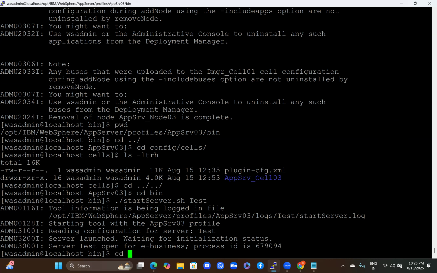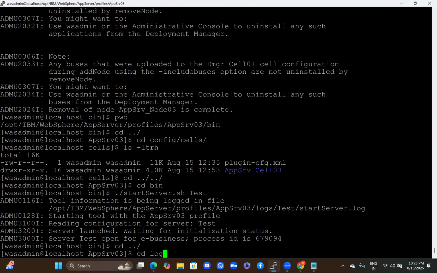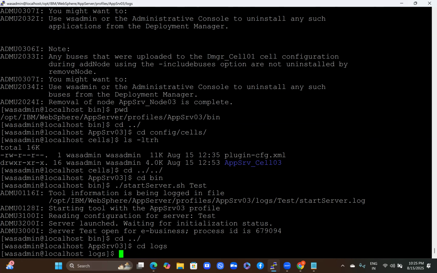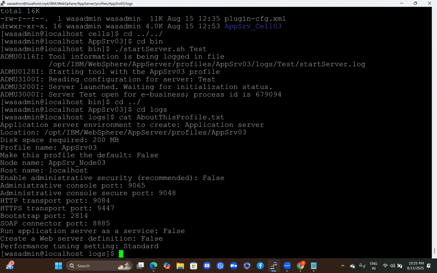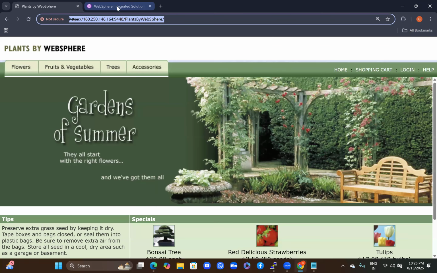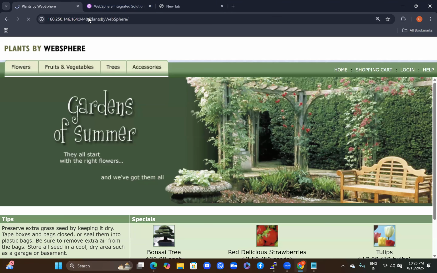Okay, so go one step back. cd logs. After removing the node from the DMGR, separate. Now it will be a node, not a node agent. cat AboutThisProfile.txt. 9048 is the admin console port number. See, 9448 not working because we have removed the profiles.